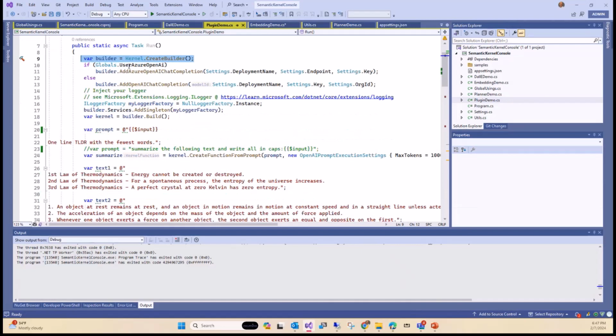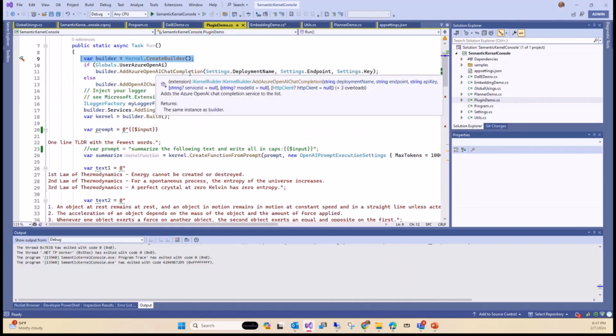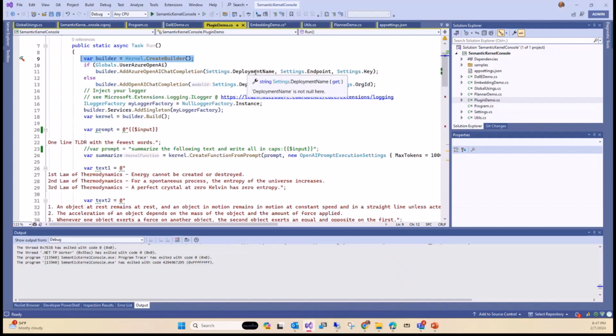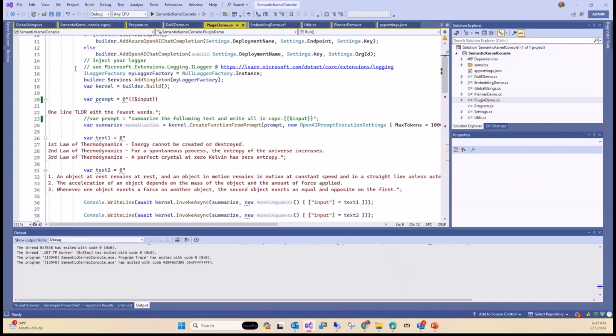And then that's how you do it. Builder.add Azure AI chat completion, and then you give that deployment name, endpoint, and key. If you need to insert logging, you can insert it this way. These days, if you use .NET 6, 7, 8, you're most likely to use Extensions.Logging and ILogger. That's how you insert the logging, okay?